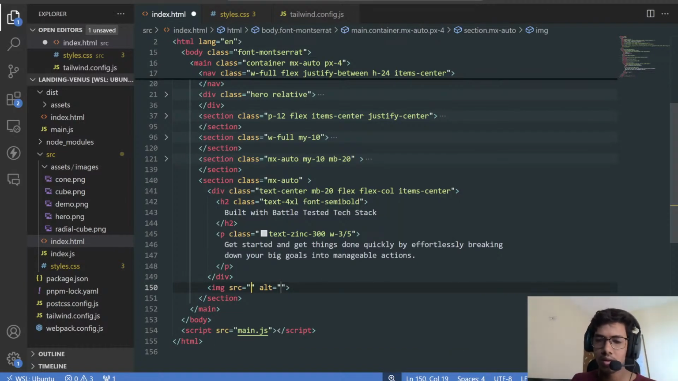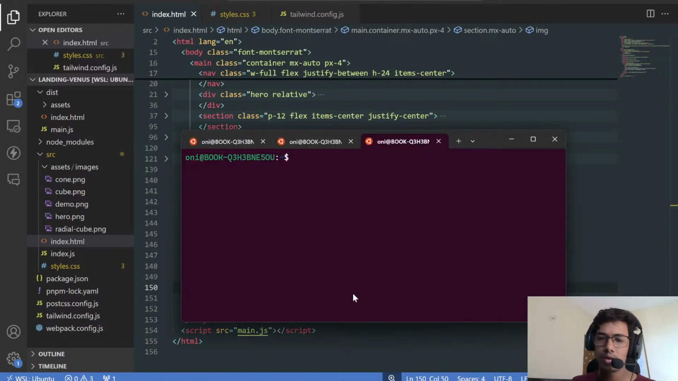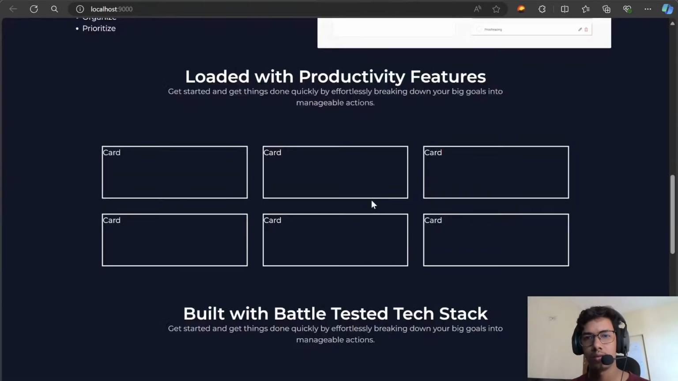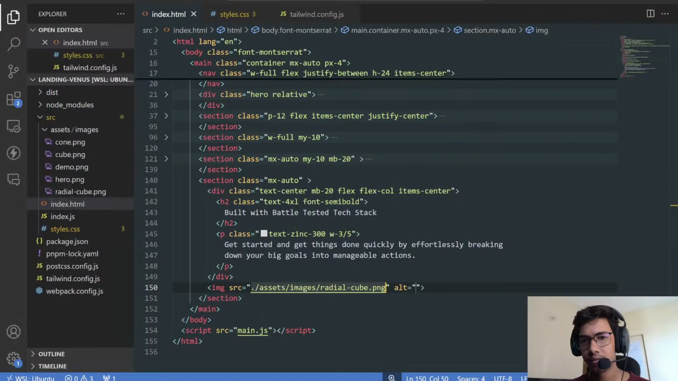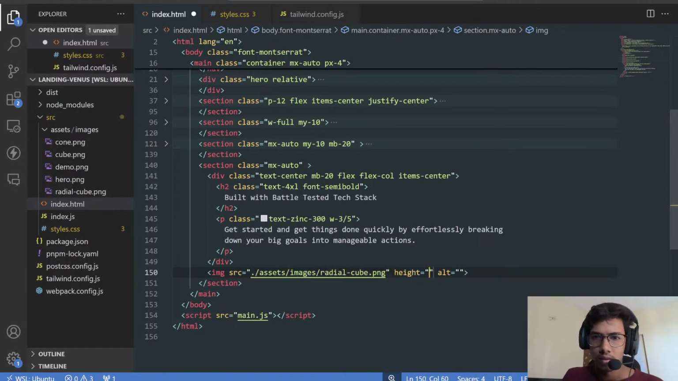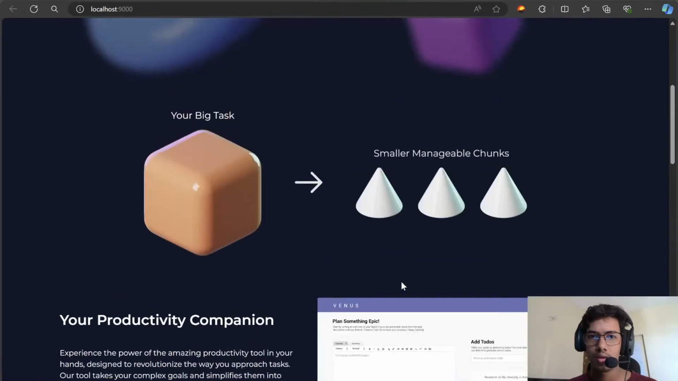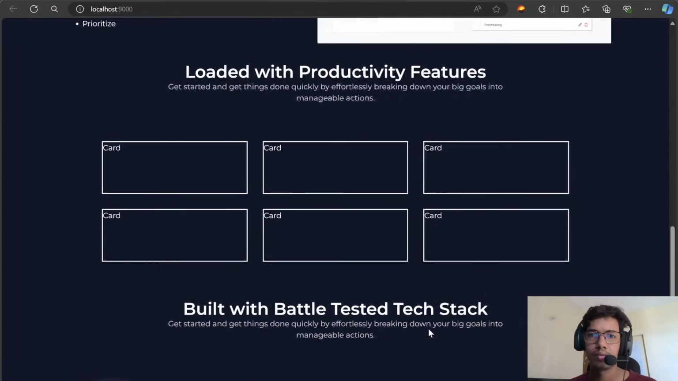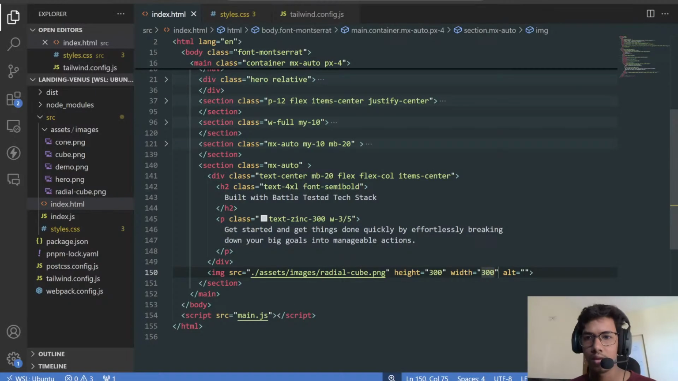Let's add this here. Assets, images, retail cube. Let's build it. Too big. Height should be 250, 300 actually. And width should also be 300. Let's do 350.